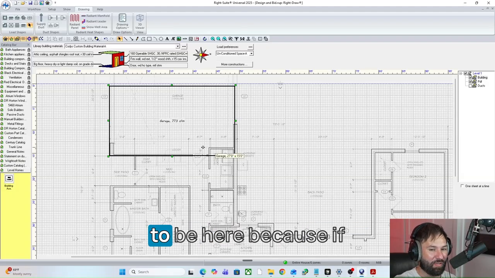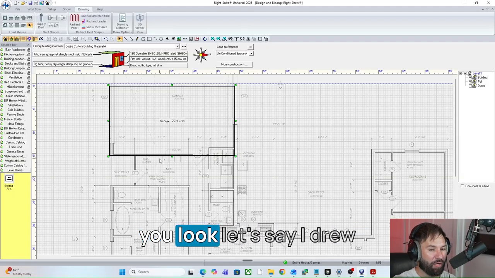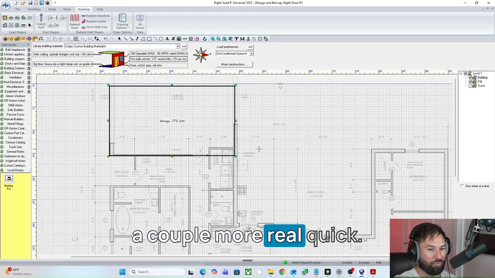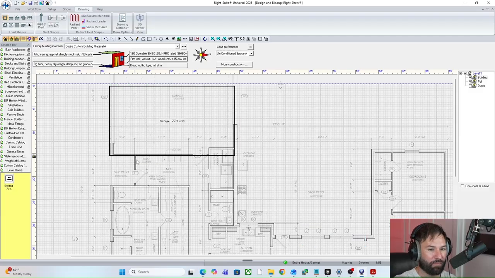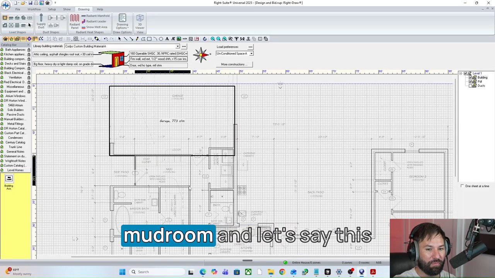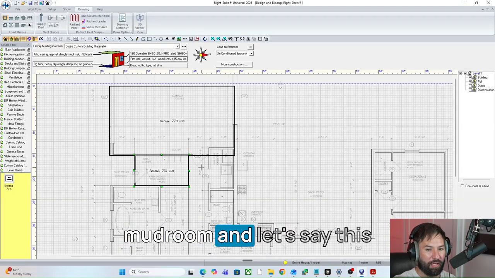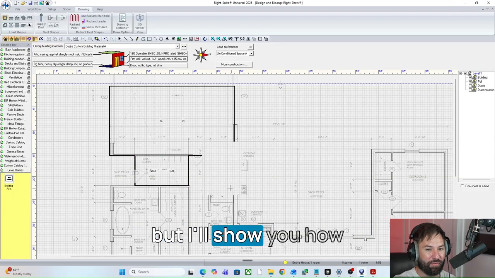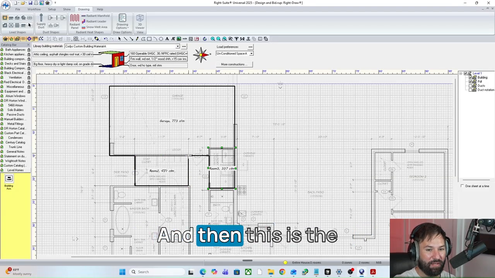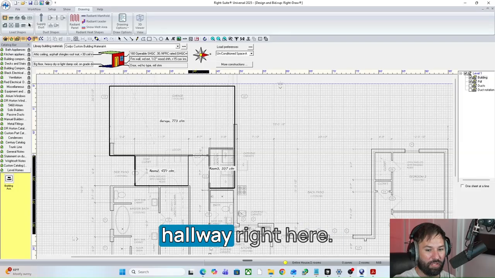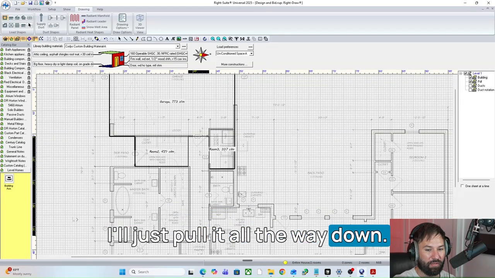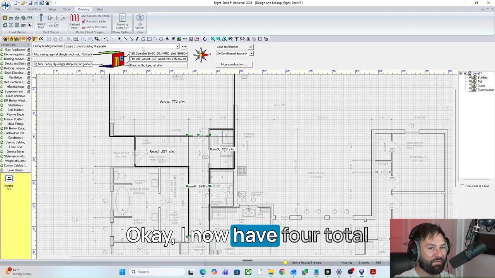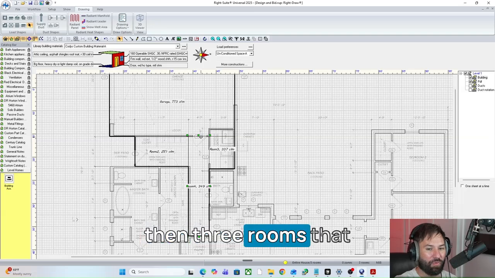At least something needs to be here, because if you look, let's say I drew a couple more real quick. Let's say this is the mudroom, and let's say this is the laundry, and these two are going to overlap, but I'll show you how to fix that in a second. And then this is the hallway right here. I'll just pull it all the way down like that. Okay, I now have 4 total rooms, the garage and then 3 rooms that are actually conditioned.